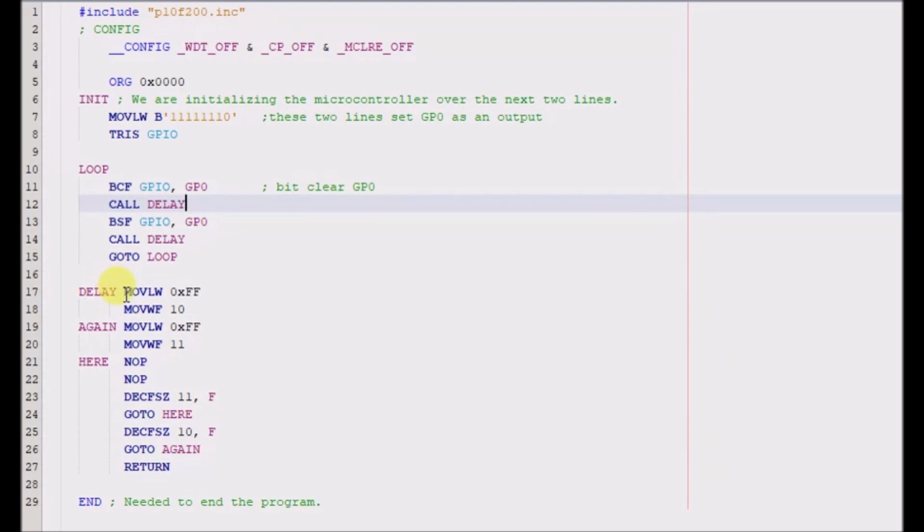Then it starts off by moving a literal value into the working register, that being 255 in decimal, or FF in hex, which is all ones. If you have a byte, 8 bits of numbers, you have a whole byte, those are all written as ones. So that's the largest number you can put into 1 byte in a file register.